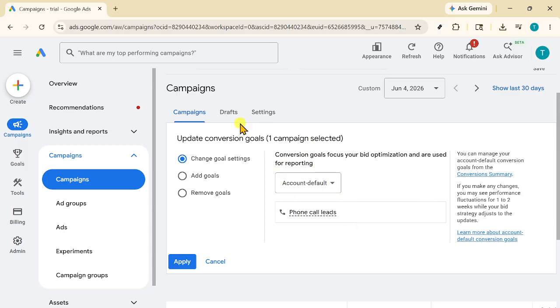Once the conversion goal settings appear, make the necessary updates and changes. Take your time here and review your selections carefully before moving forward. Even a small adjustment can affect how campaign performance is measured and optimized, so it is a good idea to double-check that the goals you choose match what you want this campaign to achieve.